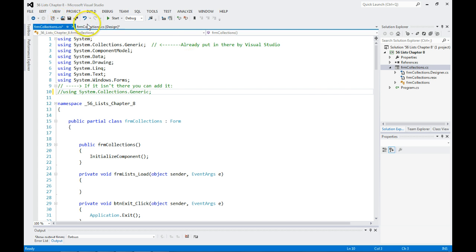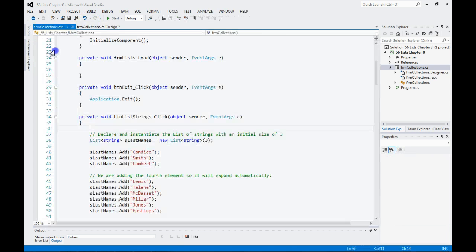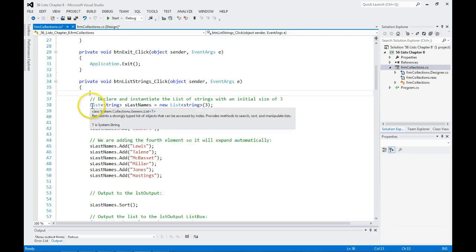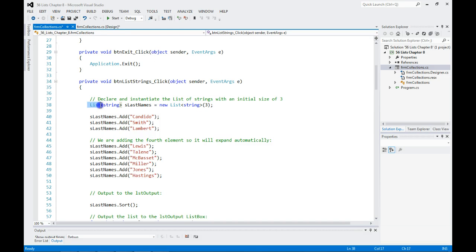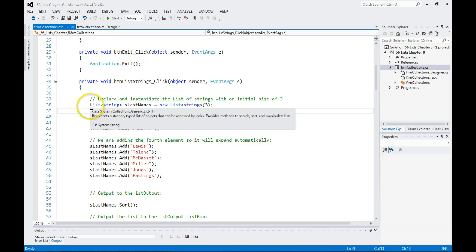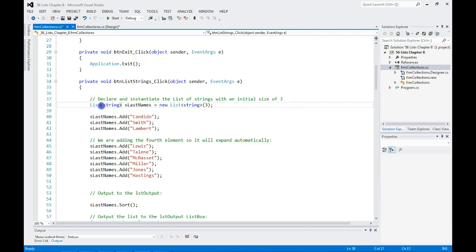Alright, let's get back to the form and let's look at these strings. Now the difference is you have to use the list object. Notice it's kind of that aqua blue. But in these angle brackets, these are called angle brackets, you put the data type. And then the name equals new list, which is this object, of the string. So pretty much this is repeated from here. And I want 3 elements. So we have an initial size of 3.